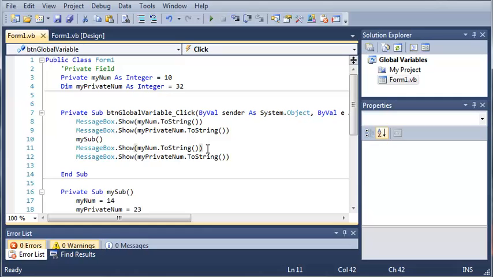So for now, I would just suggest you guys use the dim statement or the dim keyword instead of private or public, because that may just confuse you a little bit more. But I wanted to throw that in there because it's something you need to know for later on tutorials. So go ahead, get some practice with global variables. Just use the dim keyword for now.